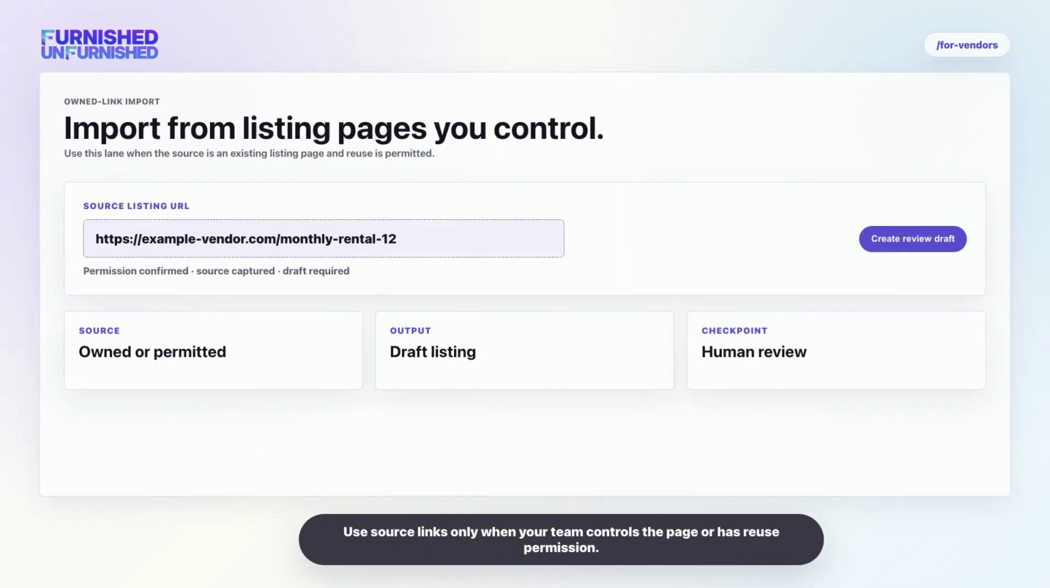Use source links only when your team controls the page or has permission to reuse it. Capture the source, create a draft, and review the imported listing before anything goes live.